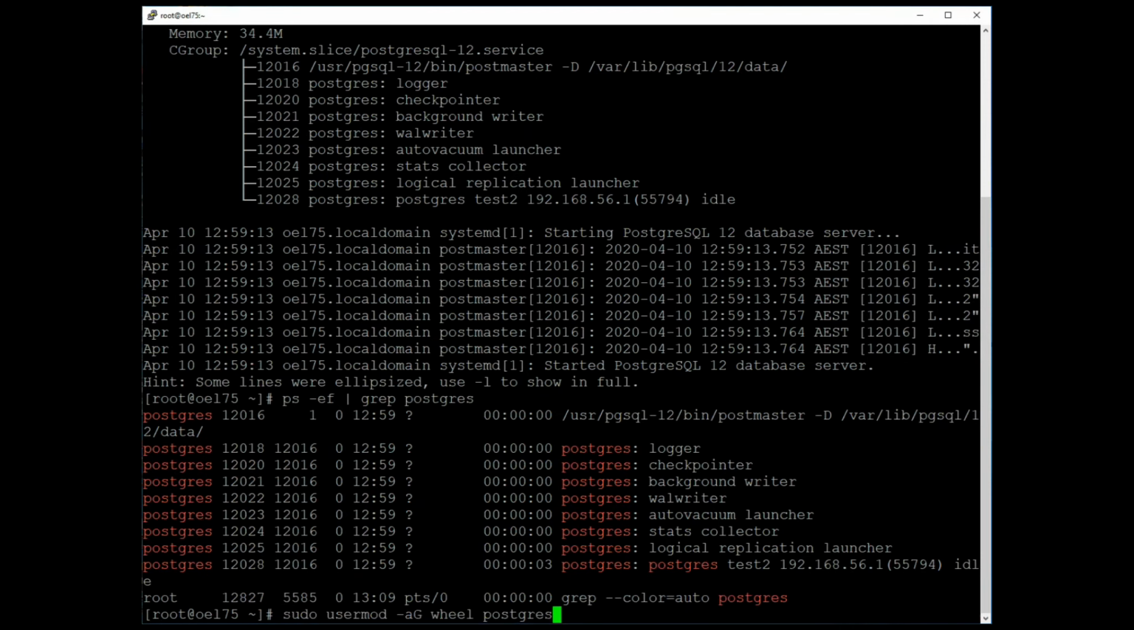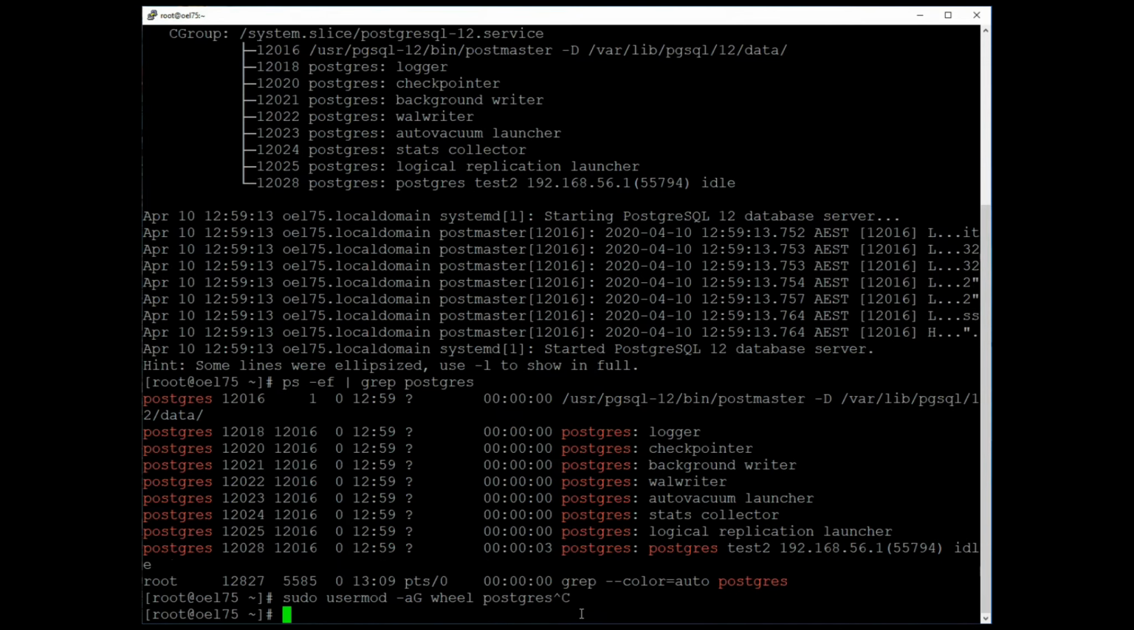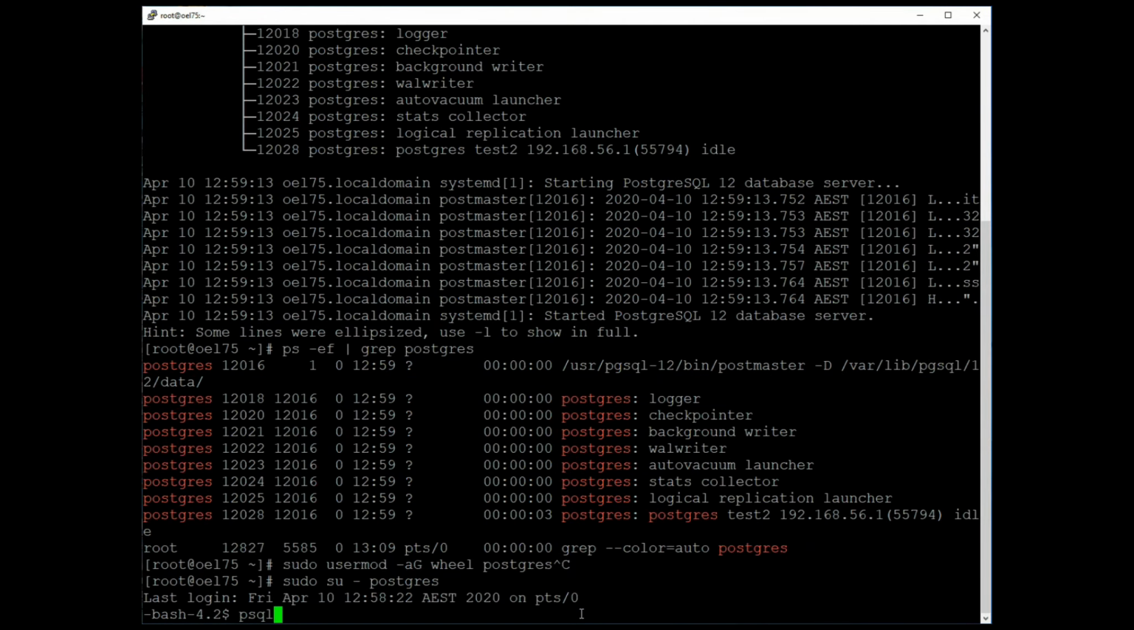Here I have executed this command to put the Postgres user into the sudo group. My operating system is Linux, Oracle Linux 7.6. I have done this so that I can run all the status commands when I'm connecting as the Postgres user. So let's connect to the Postgres user. psql.